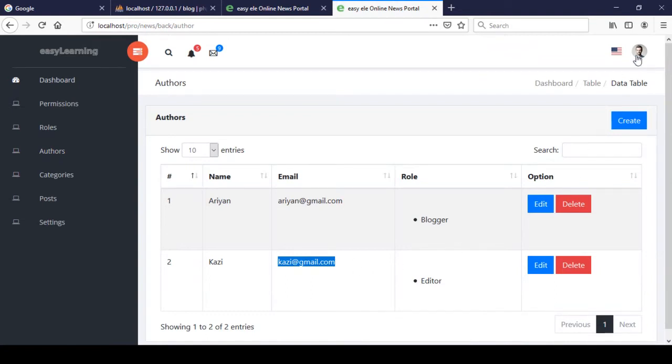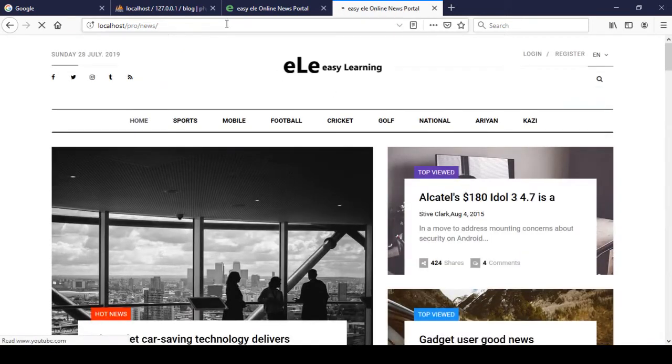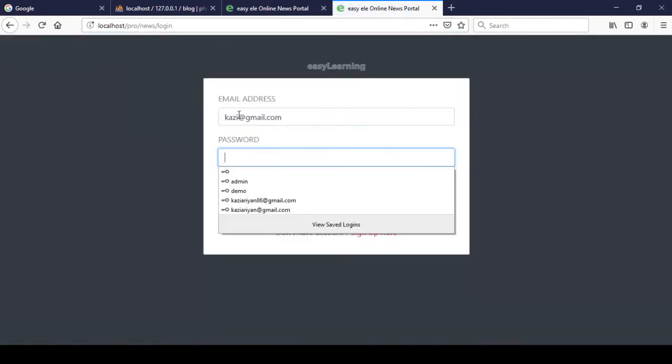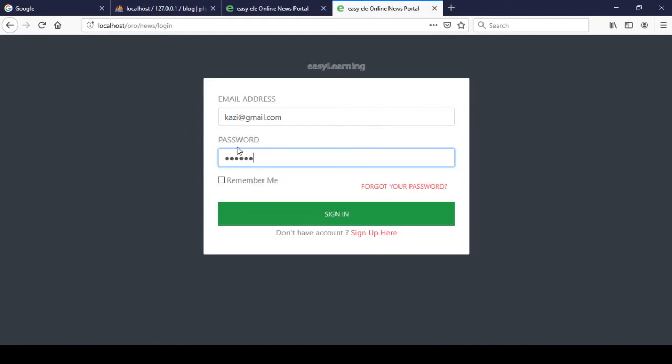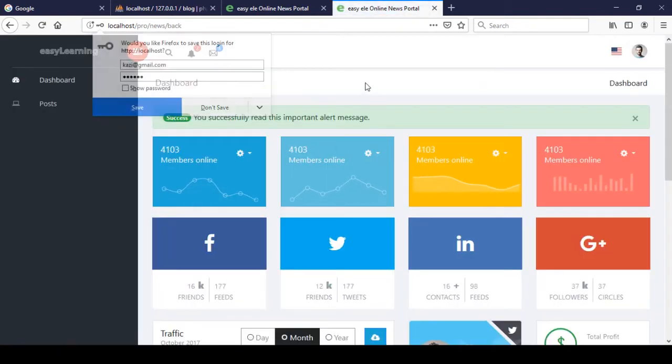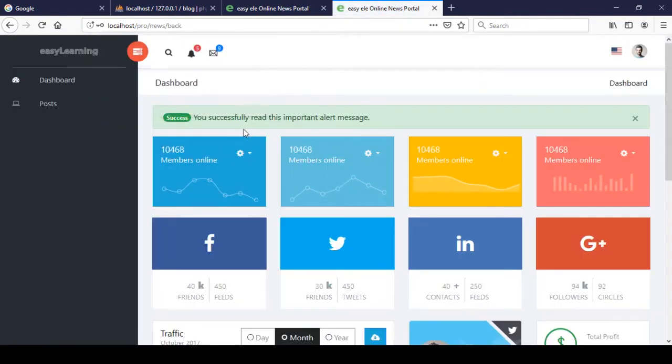So now, first of all, I want to log out from here, and then click on the login. Now here I want to log in as an author, like kazi@gmail.com. So here I just define 2346, and then click on the sign in. Right now I am logged in as the author, and you can see for the author I already added some permissions. He cannot access all the other pages, like the post.